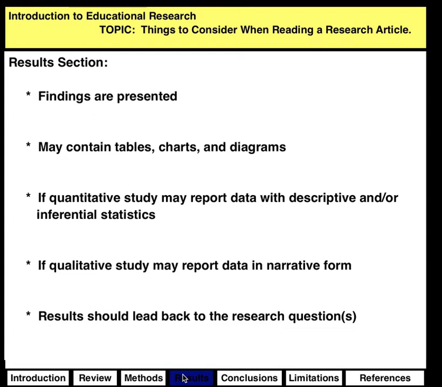If the study is a quantitative study, in other words, then the data may be reported using numbers and probably descriptive and or inferential statistics. If it's a qualitative study, then the data is reported usually in a narrative form. And the results should go back to the research question.